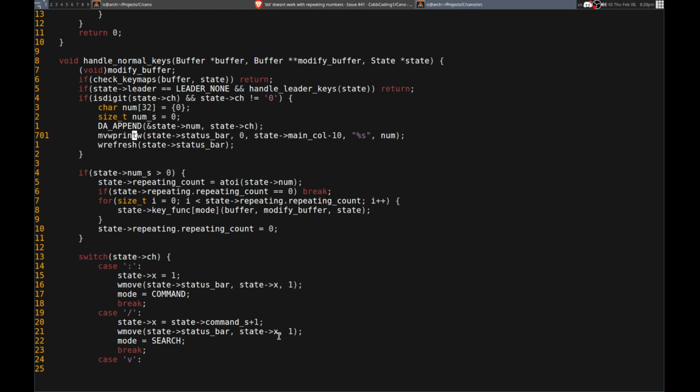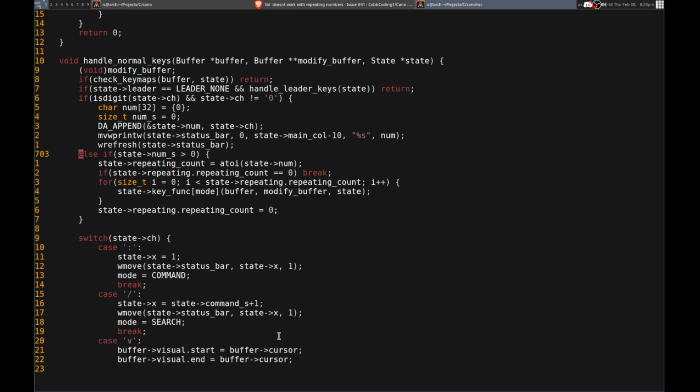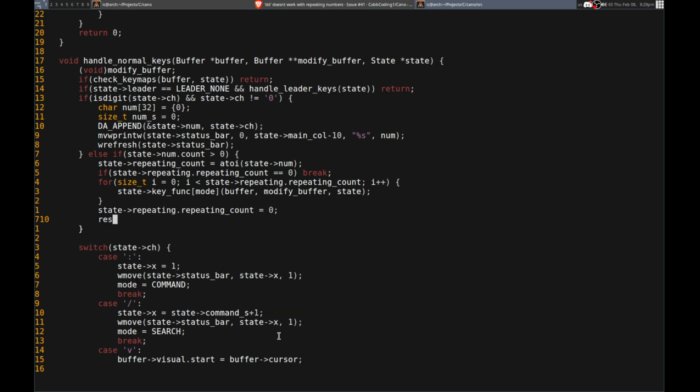Alright, so then I'll just refresh it, and it will append that. Actually, it should just be an else, probably. Else if, right, so if it's not a digit, and the state num.count is greater than 0, we're going to need that. We also want to reset. We're going to set basically just state num.count to 0, and that should reset it.